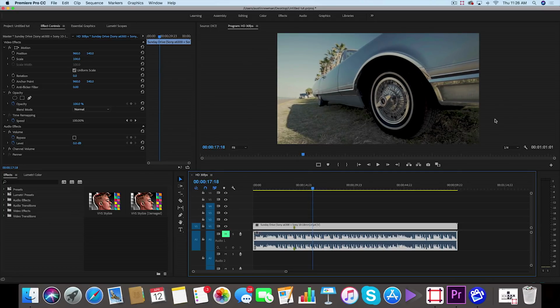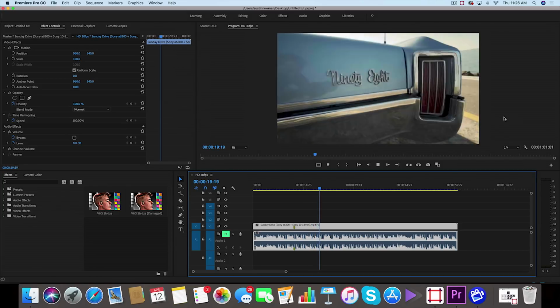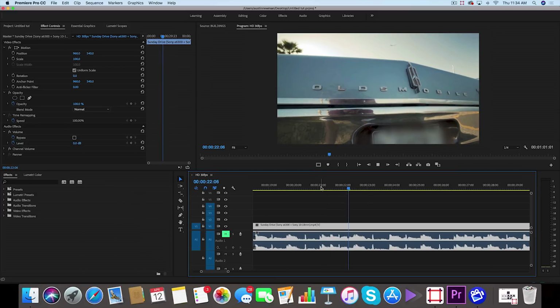The next thing I did was another slow time remapping. So we'd start here, and then you see a quick remap to the back of the car, another remap right here, then another remap to the Oldsmobile logo. We're going to keep playing through.